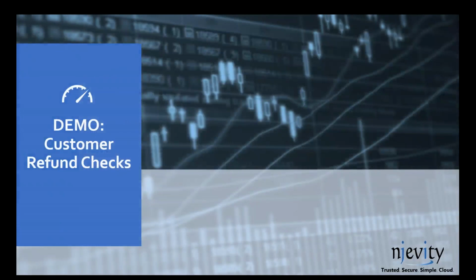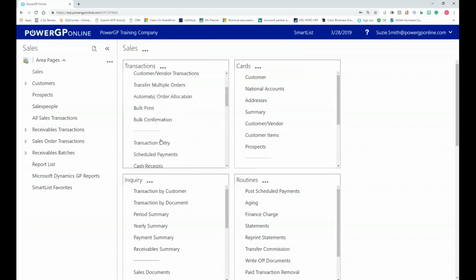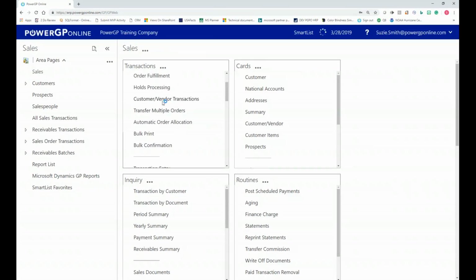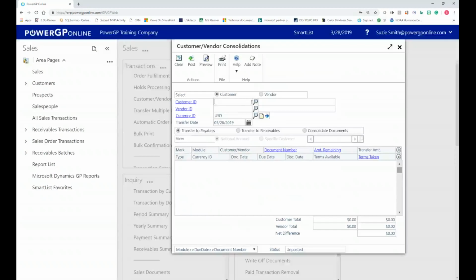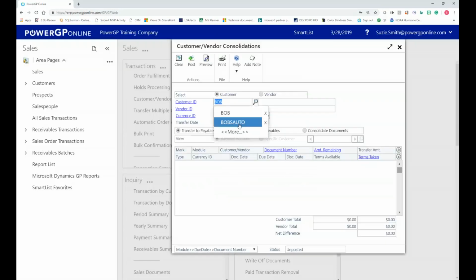All right, so you can see we did the consolidation right here. And before I do that, let me go back and do it the other way this time. So I'm going to come back in and under transactions again, I am in the right spot. There it is, customer vendor. This time I'll choose customer. And I'm just going to do Bob's Auto again. Forgive me for using and abusing him. There we go. And the relationship was already set up this time.